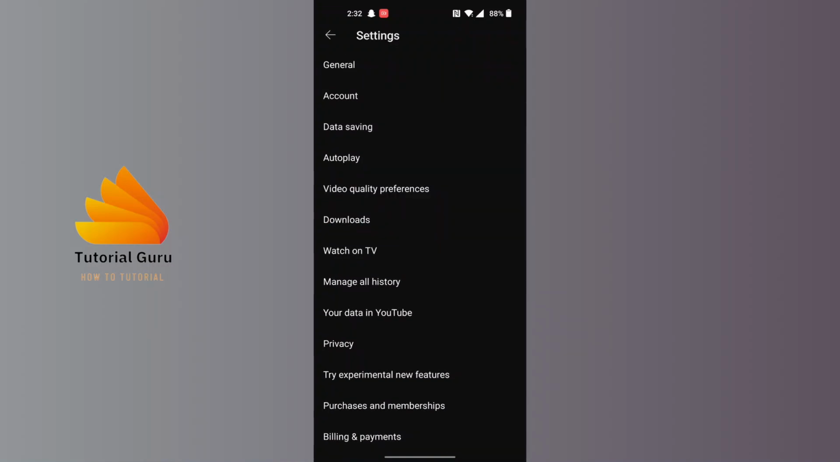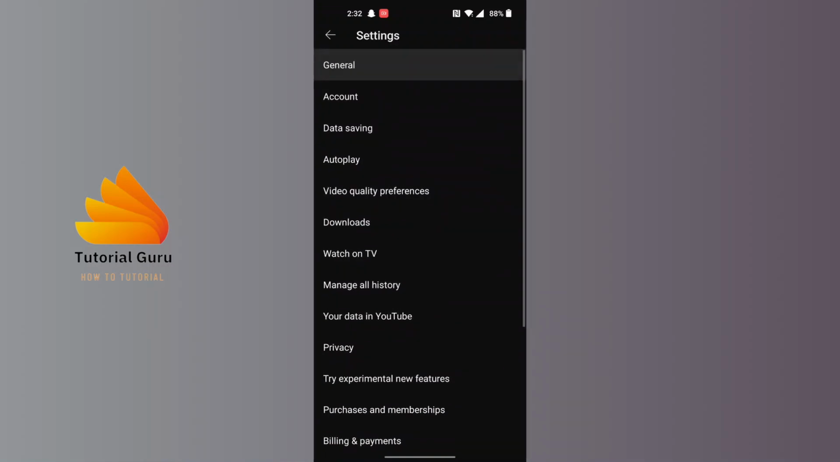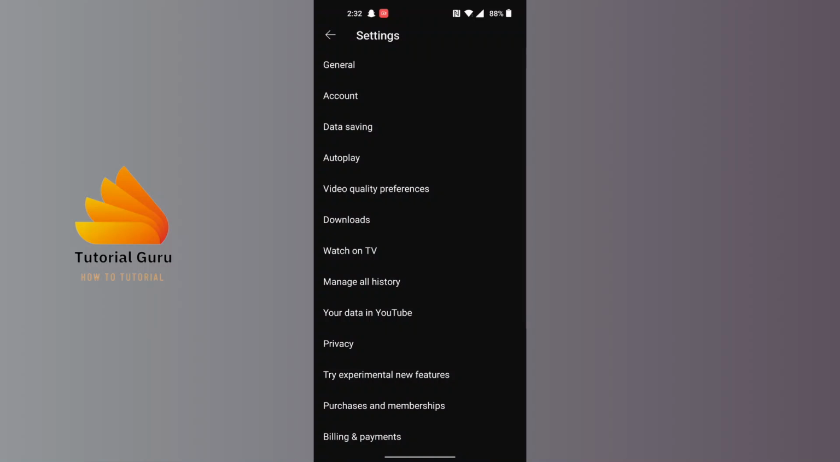And when you land on this interface, guys, you can see at the top of the list where it says the general, just above the account. Tap on the general option available for us.